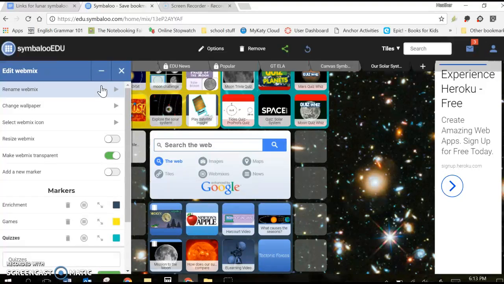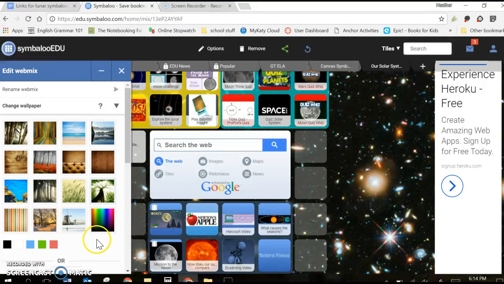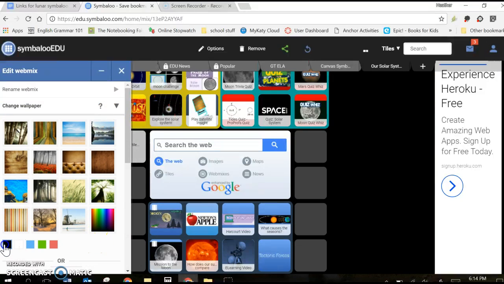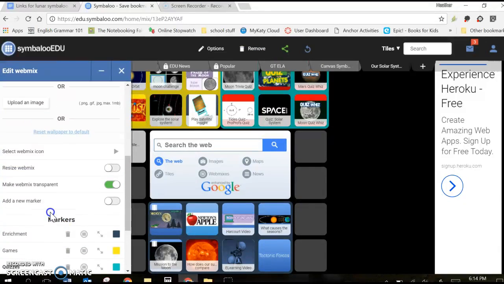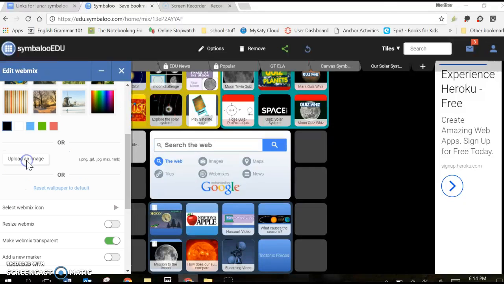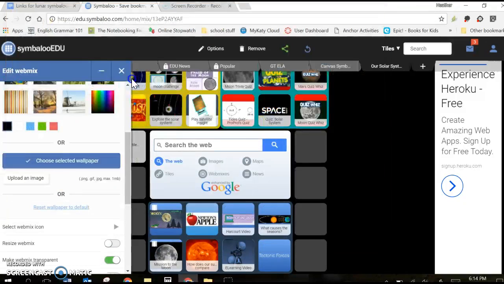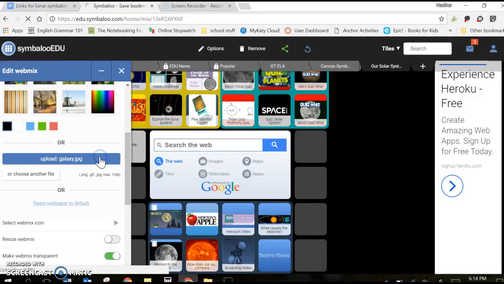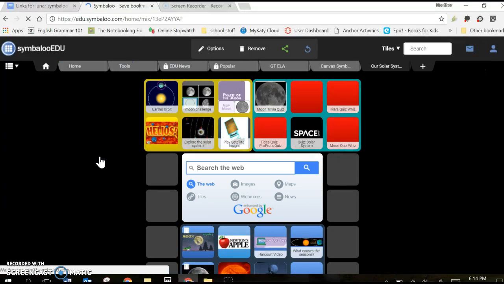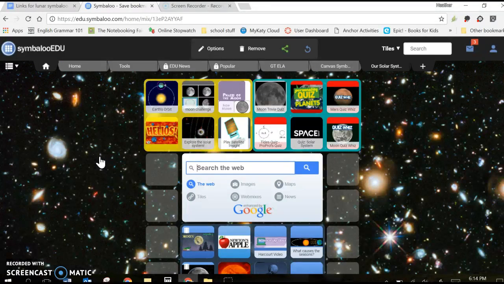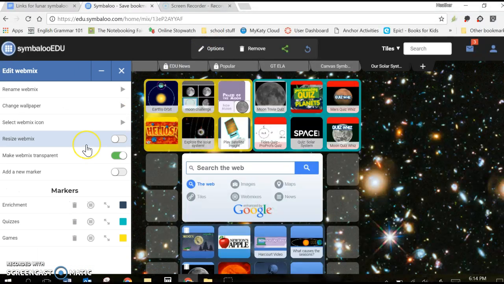The other things you can do in the options, I could rename this web mix if I want to. I could change the wallpaper. Right now I picked a really awesome picture that I already had. I could just make it a solid color. I could pick some images that are already there for me to use. But what I did do to get that galaxy image is I found a cool picture that I wanted. I uploaded that image because that's the one I liked.